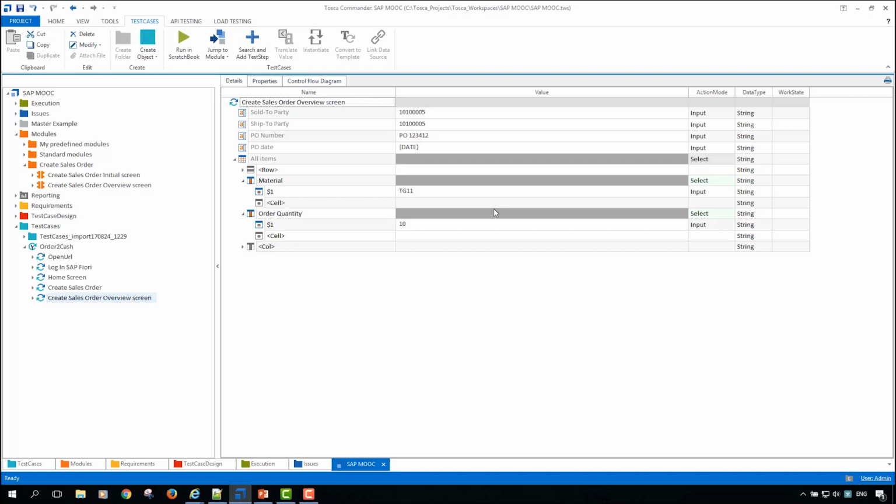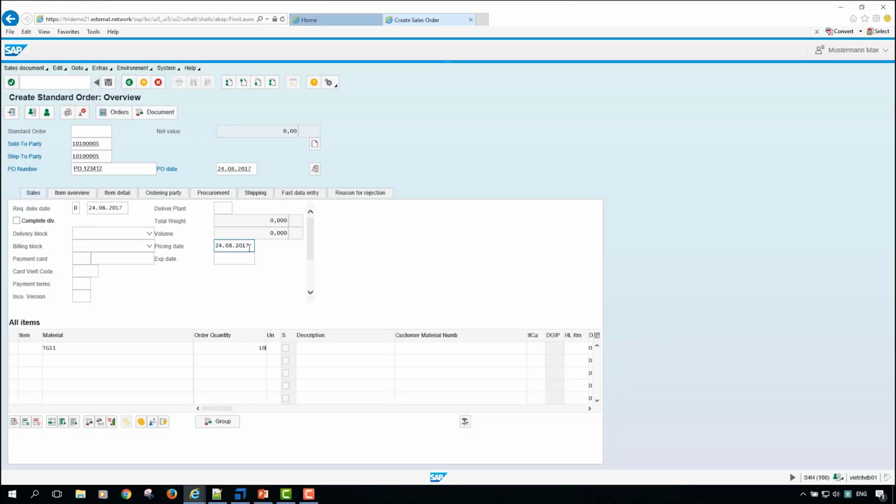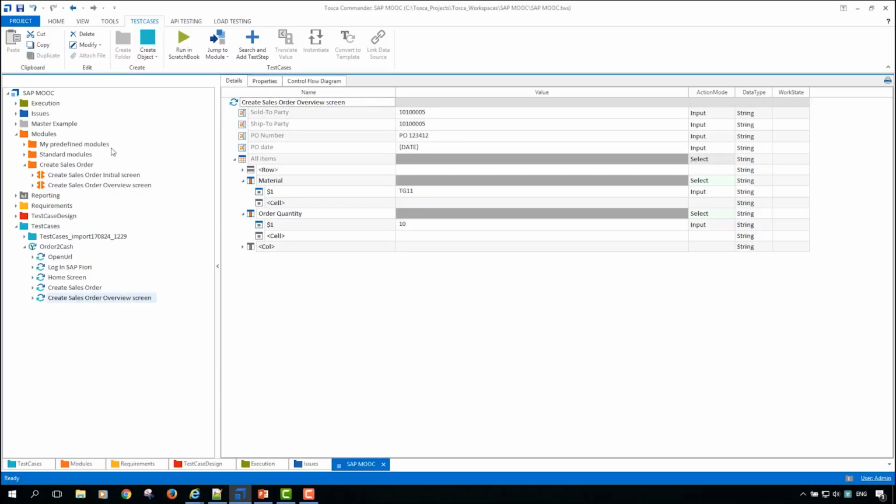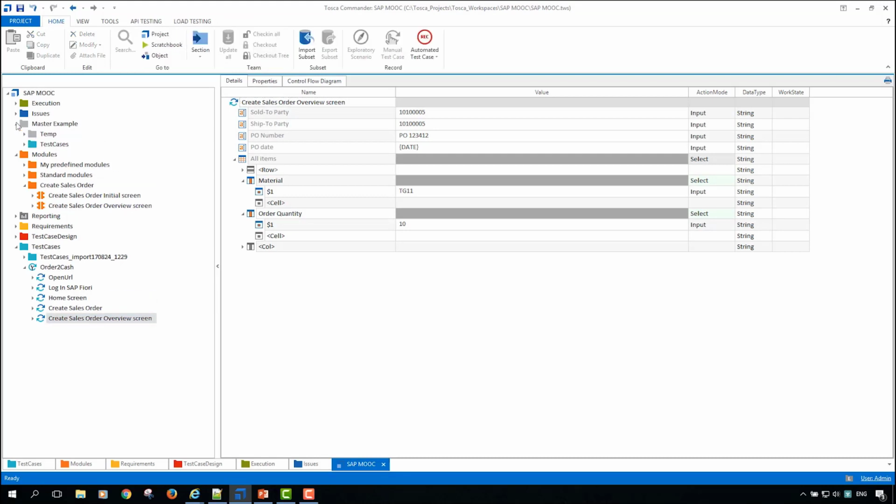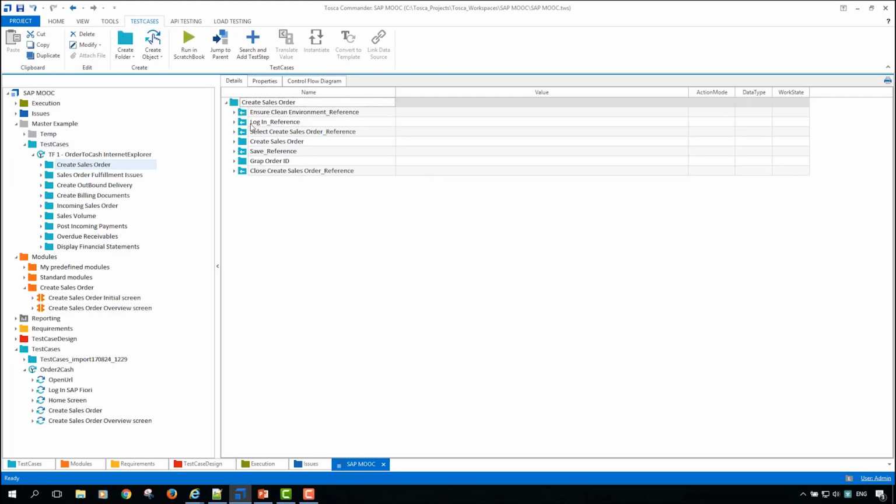Due to time limit, I would like to jump back to our master example just to show you the final results of order to cash. I think you got the concept of how to work with test automation in SAP Fiori. It's exactly the same as in other applications and other technologies. The master example for create sales order will be this one.